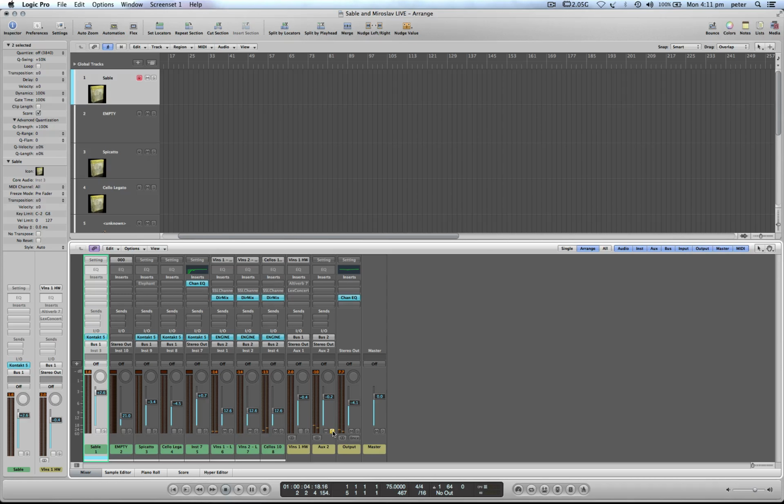Okay, let's put them in combination. Yeah, so that's pretty much my massive string patch. It works when I'm doing it live, not so well when I'm recording. Cool. Let's go back to MainStage.